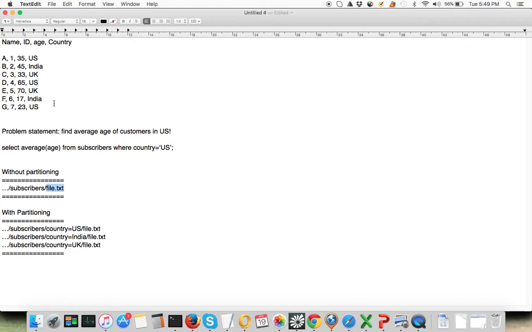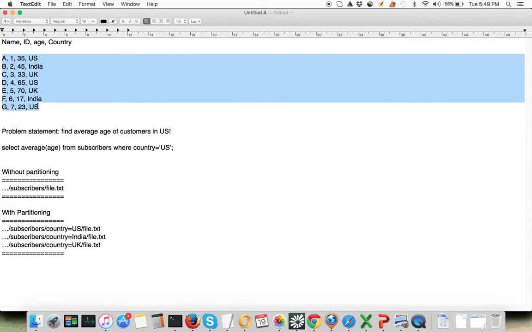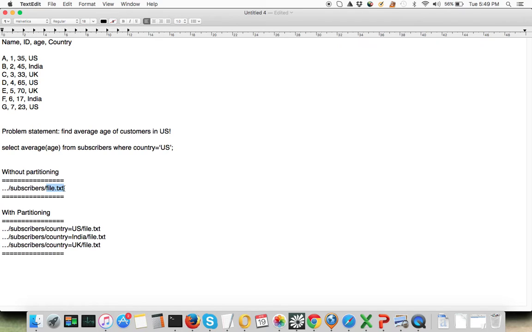And when you run this query, Hive actually converts this query into a MapReduce job on the backend, and that MapReduce job will basically take this file as input, and then run the logic to find whatever you have asked the system to find. So in this case, the average age of subscribers where the country is US. Your map function internally is going to take one record as input from this data, and then it will check whether the country is equal to US or not.